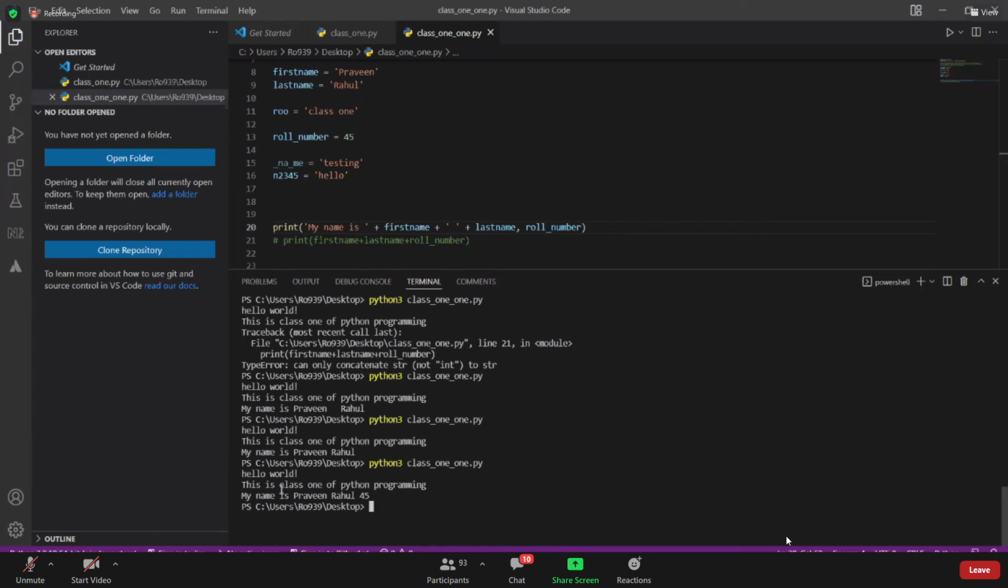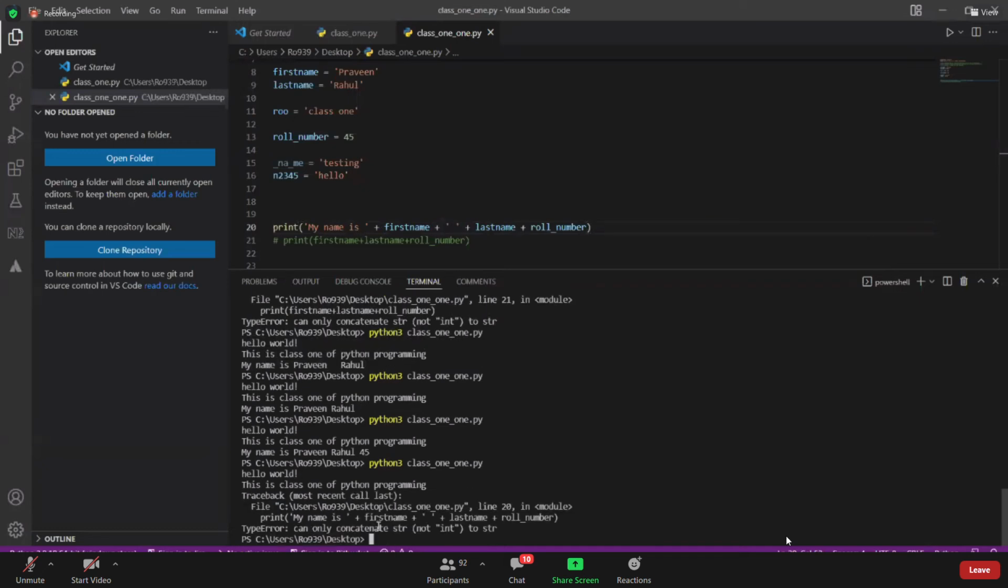You can add my name is Praveen Rahul 45 roll number. When you are using comma separation, it will add a space when printing. But when you're using the plus symbol, it will directly add those two strings. If you want the roll number to be directly added to the print itself, it will throw an error. So we want to overcome this.